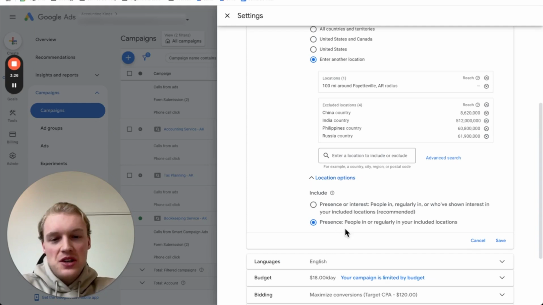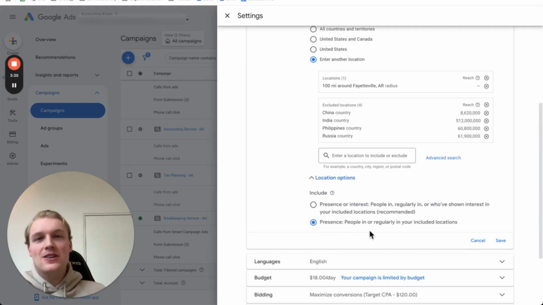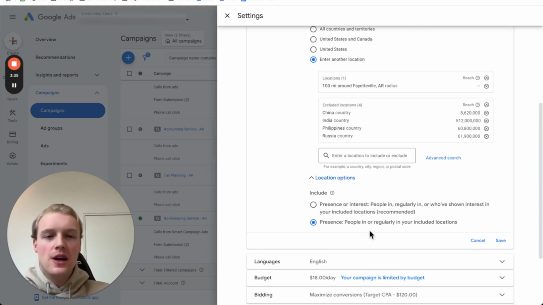However, if you are actually going to say people in or regularly in a location, it always says "accountant near you", which is true. It's resonating more with them and their situation. This is a big one.